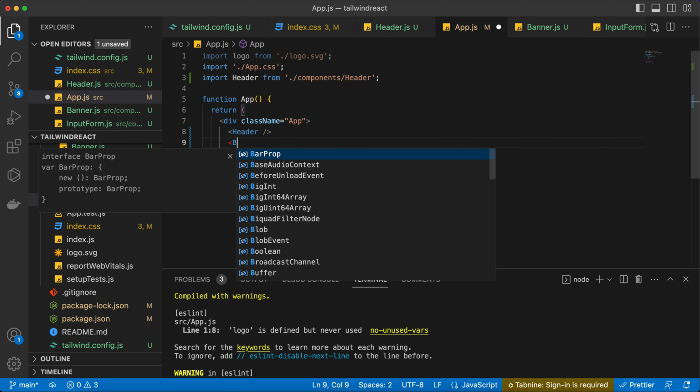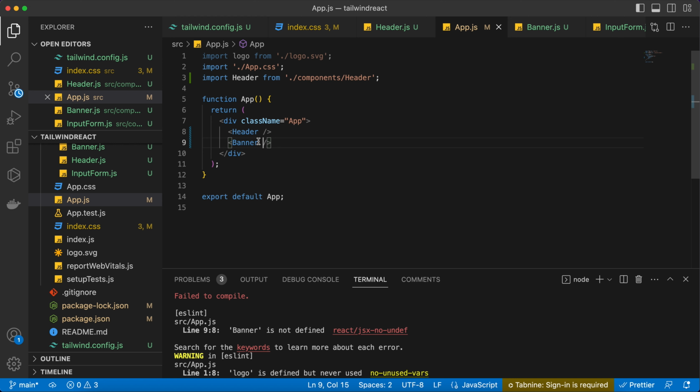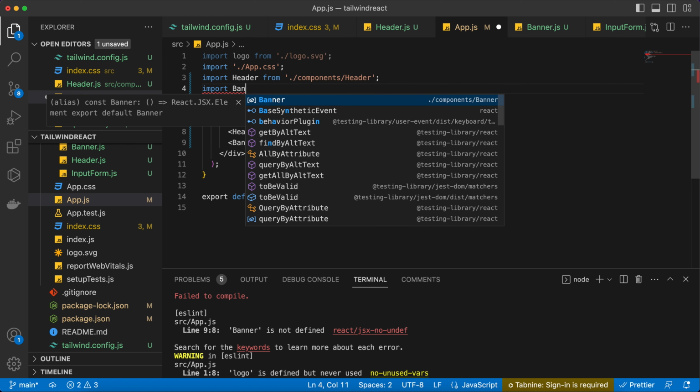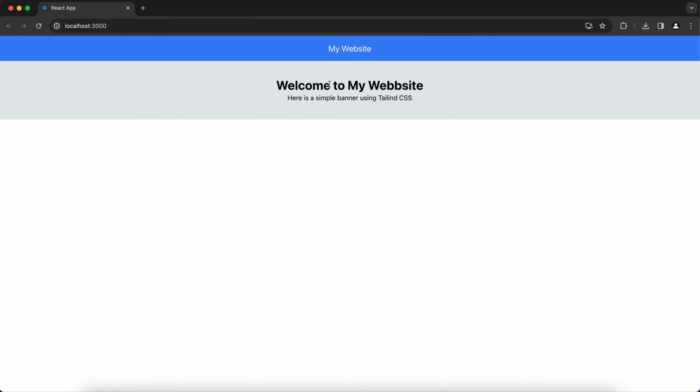And inside the file, we just create the banner. Whoa, I need to import it as well. So import banner from components. And with that few lines of code, as you can see, our banner works as it should.